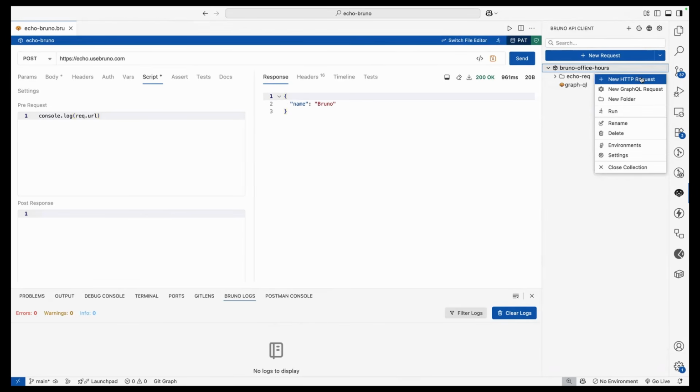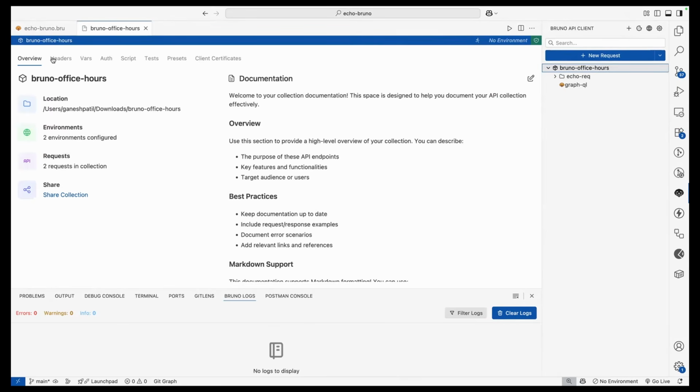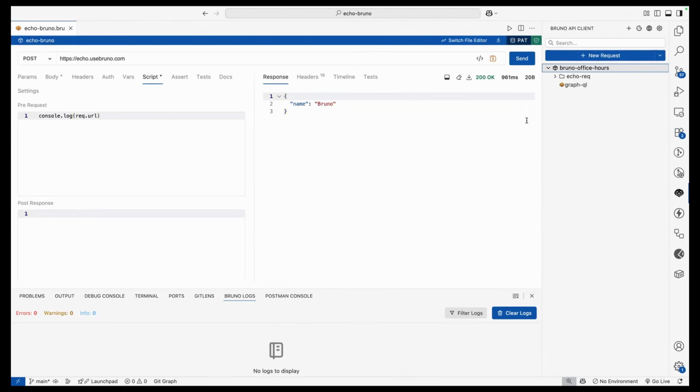So you can create a new HTTP request. You can create a GraphQL request, folder and environments from here. You can do configurations, which is an important part. So these are collection level environments. You can see the location, reset client certificate, and all the similar things which you get to see inside the Bruno app. These are the same things when you go to a particular collection and go to settings. So this is the same thing which is available.